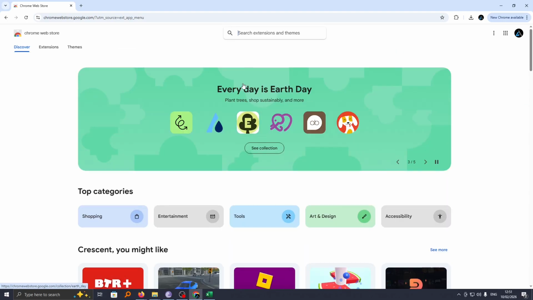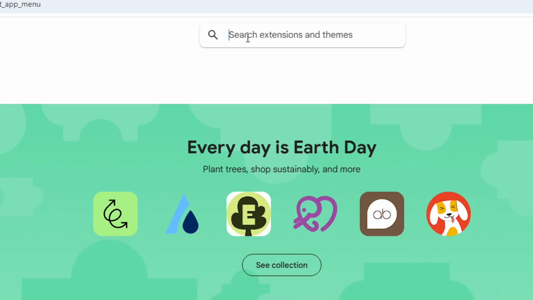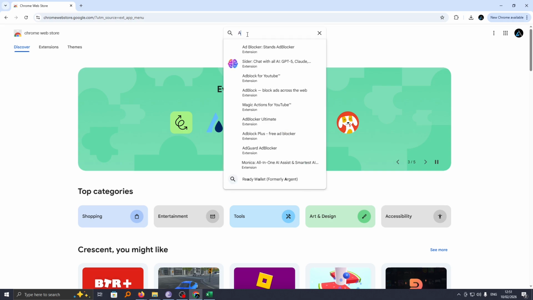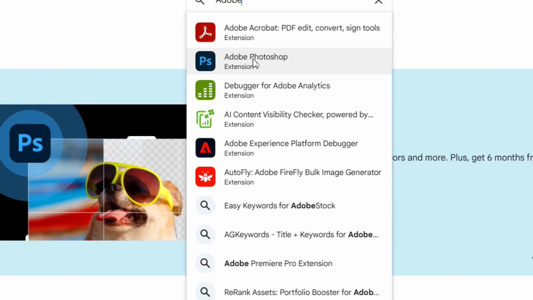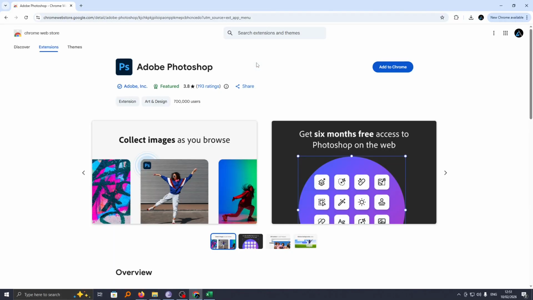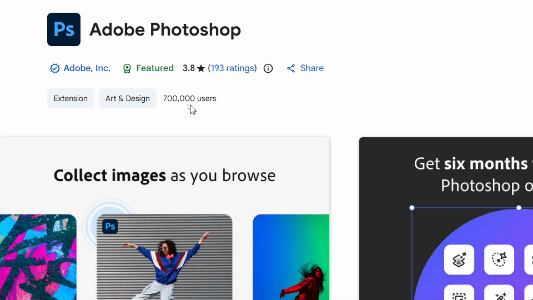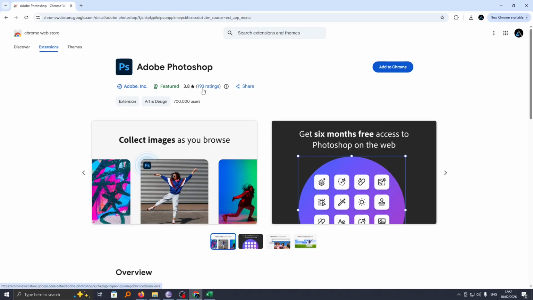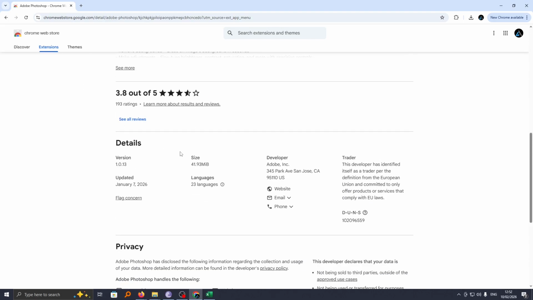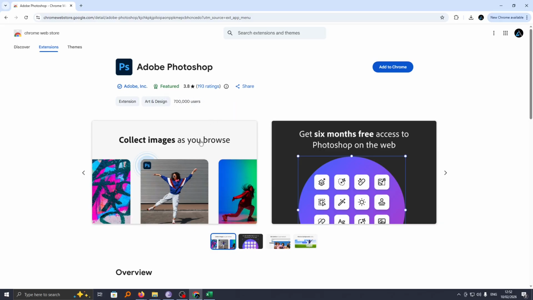Alternatively, if you don't see it, you can just use the search bar here to search for your extension. So I'll search for Adobe Photoshop, and you should see it is already on the list. Now I'll tap on it. To know that it is the right app, make sure it is from Adobe niche, and it has over 700,000 users, and currently it has a star rating of 3.5 from over 193 ratings. So if you see these details, you'll know that you have the right Google Chrome Adobe Photoshop extension.